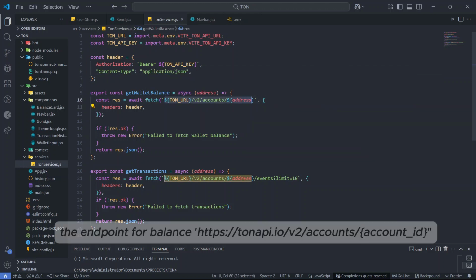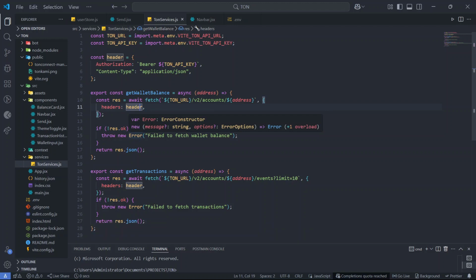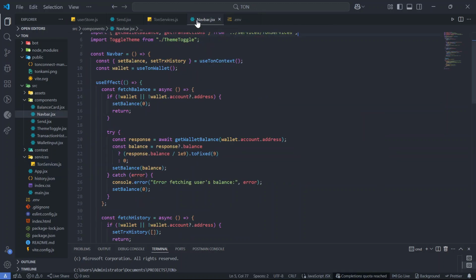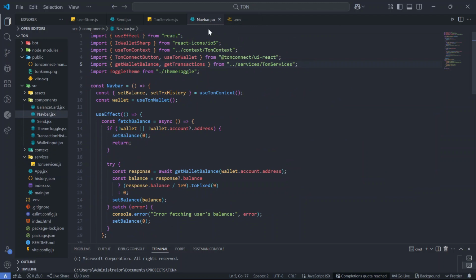This is the endpoint. Pass in the necessary header, and we'll check if the response is okay. If it's not, throw an error, else return response.json. Then we'll go to the component where we want to implement this getWalletBalance function. In my case, it's the navbar component. As you can see, I already imported the getWalletBalance from Ton services.